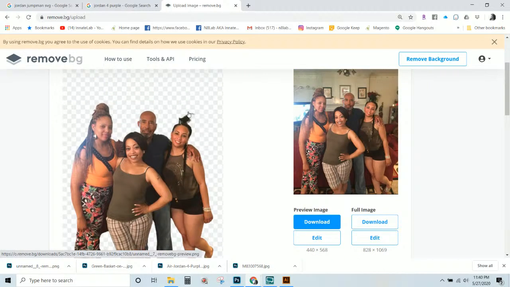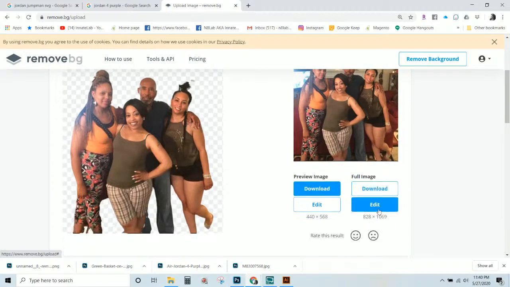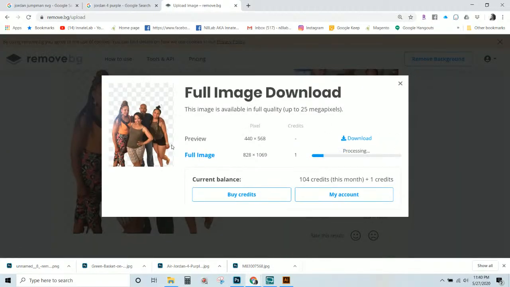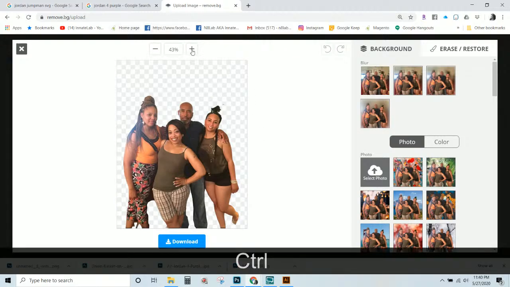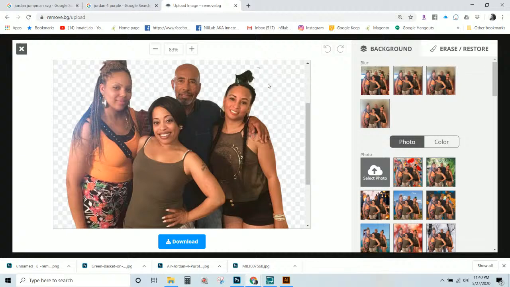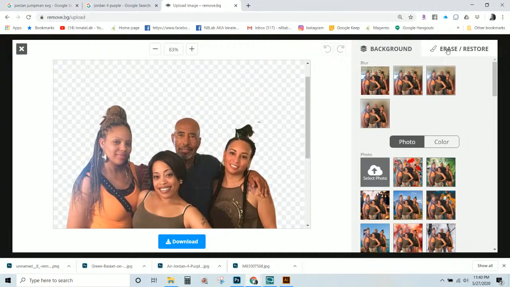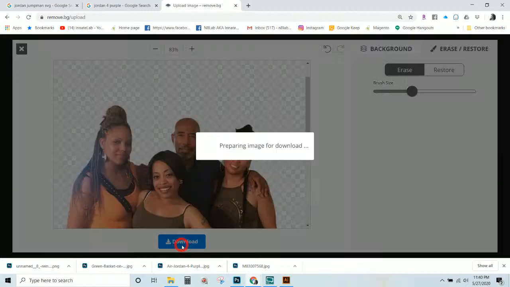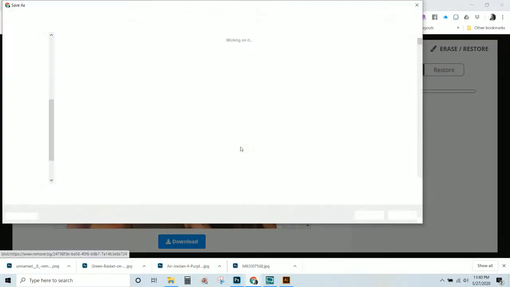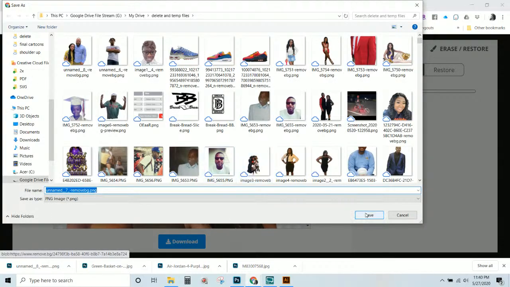Beautiful, beautiful. And I have a little bit of extraneous stuff up here, but I can clean that up. Now you can edit this straight up in this remove BG. If you have a tablet or something where you have a stylus, it's going to be much easier for you. I'm going to zoom in here. I'm just going to remove that little bit right there. Go to erase and restore, and of course we're going to go to erase. And I can make this bigger or smaller depending on what I need to get rid of. And I think we're good. Let's download. Save that.